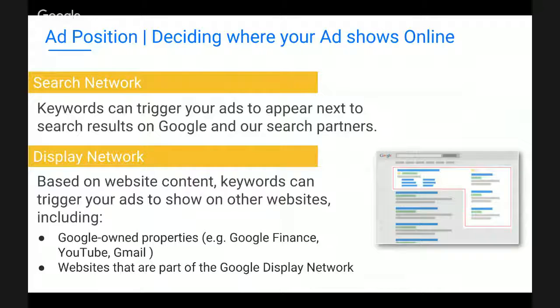Now is the ads position. So basically, when we talk about ads position, we are deciding exactly where your ads will show online. Now, there are two platforms.